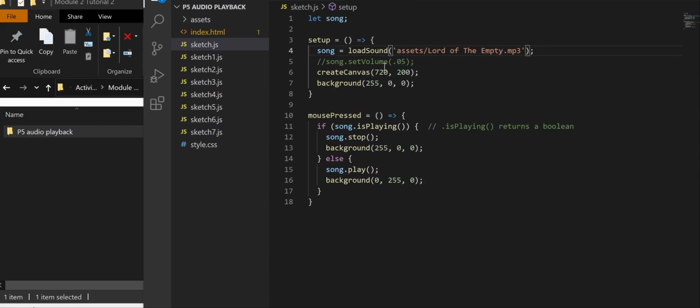You can see that I have song.setVolume commented out, but we do have a canvas that is set to be 720 by 200. I'm very curious to see how that holds up in comparison to our CSS that's telling it what to do, but we'll see. Our background, you can see in our setup, we are setting to red, 255, 0, 0. That background is going to just open up as a red background right off the bat. And other than that, we just have this mousePressed function. There's not even a draw if you look at it.